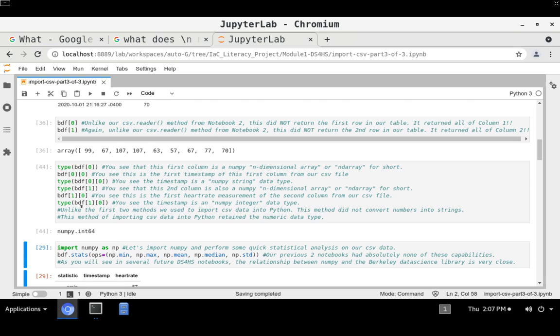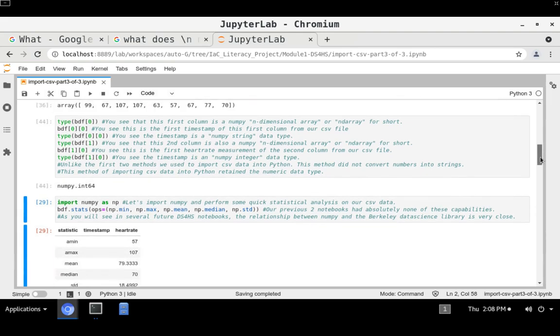So unlike the first two methods we used to import CSV data into Python, this method did not convert numbers into strings. This method of importing CSV data into Python retained the numeric data type. Now this is going to be very important because we don't have to change it from a string to an integer or from a string to a float. It automatically does it for us, which makes life a lot easier.